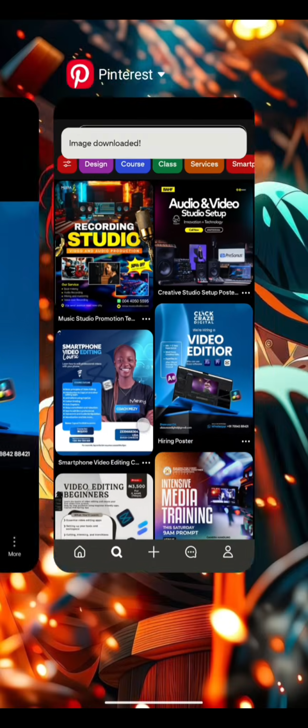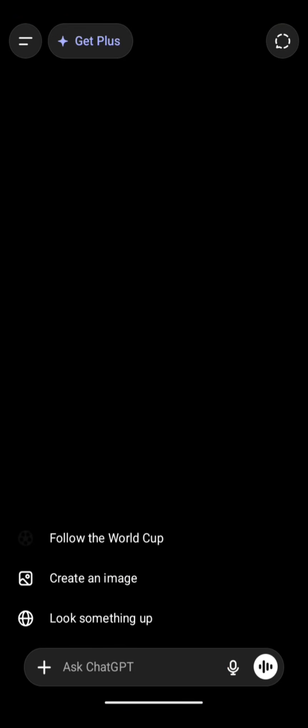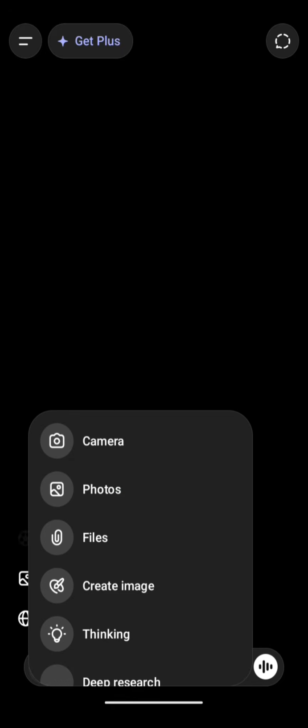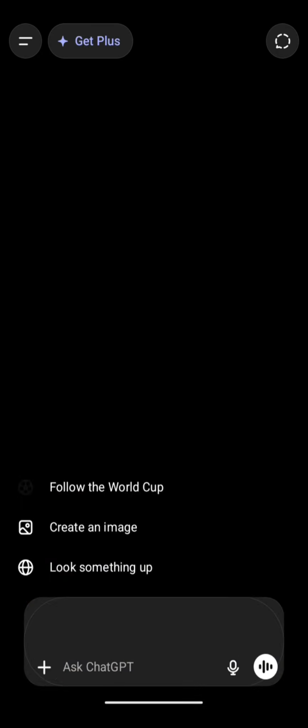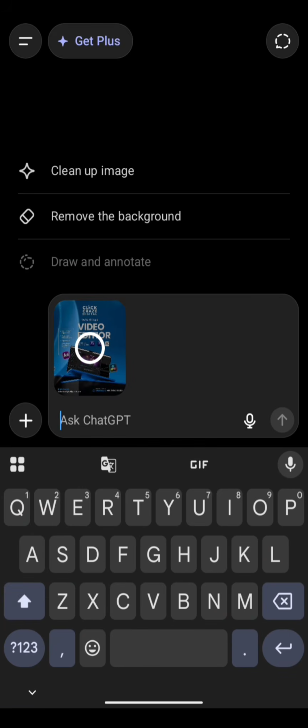So the next thing is to head over to your ChatGPT, then upload the image. Now when you upload this particular image, you tell ChatGPT that you want to create a flyer for a particular brand. You will have the information of the brand on standby. So you tell ChatGPT that you want to create a flyer using this image as reference, so that it should use this information and create a flyer for you in this reference.